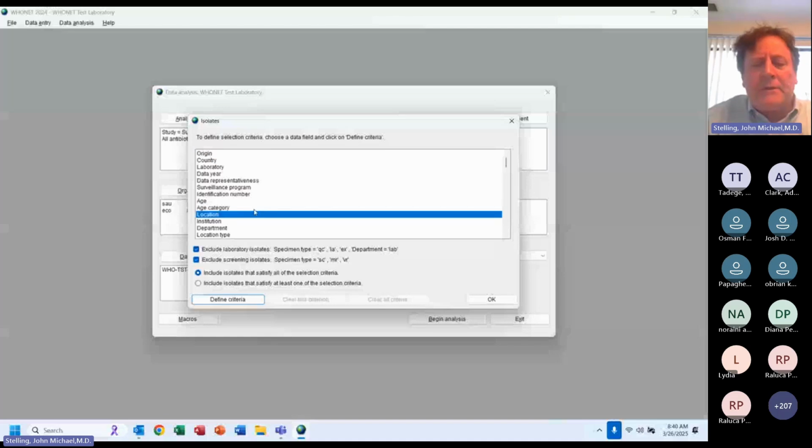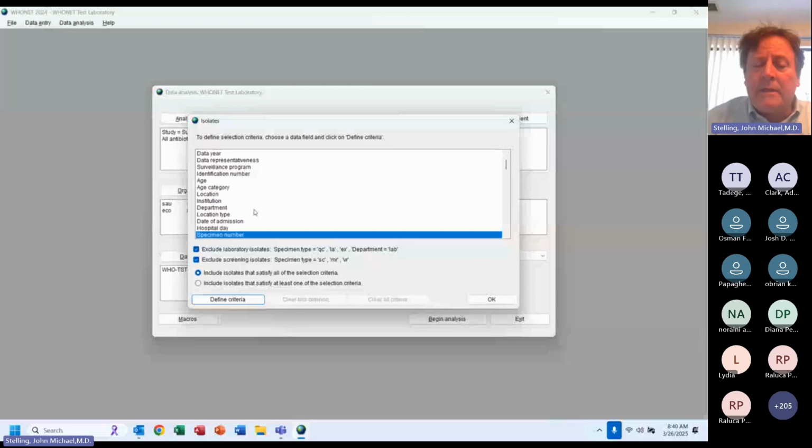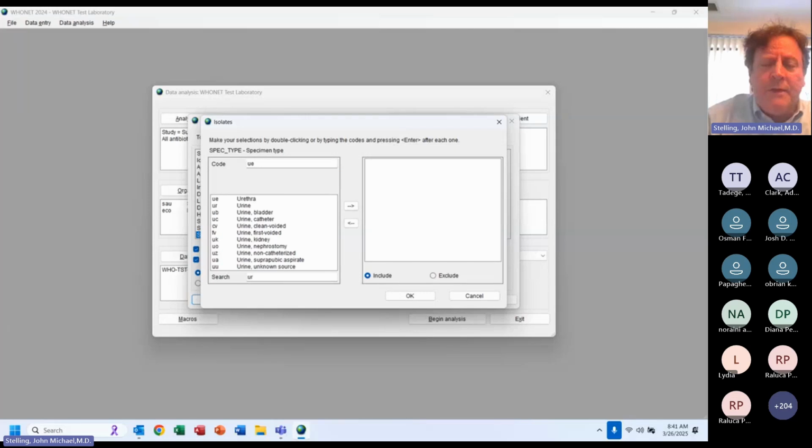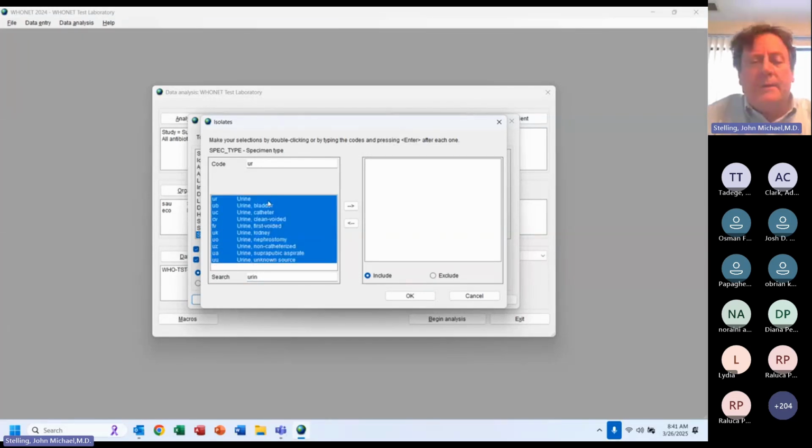So in this particular example, I'm simply going to say specimen type. And I click on the option at the bottom called Define Criteria. And WHONET is asking me, what kind of specimens do you want? And I can type UR. UR is the code for urine. But in fact, WHONET has many codes for urine. So here at the bottom, I've done a search for urine. And WHONET does have about 10 different codes for urine: from bladder, urine from kidney, catheterized urine, non-catheterized urine.